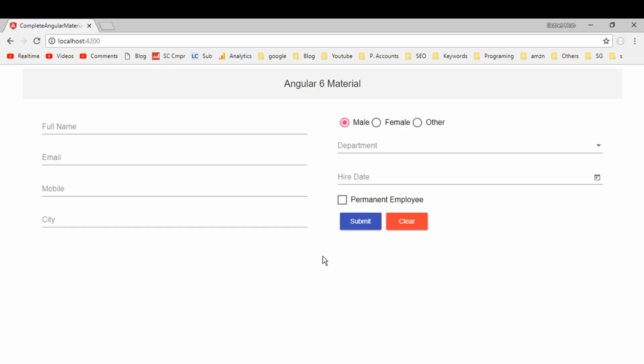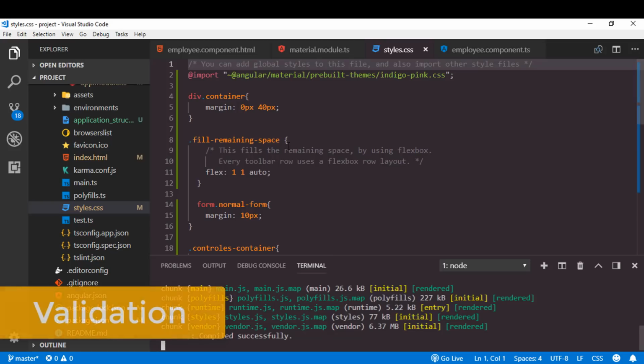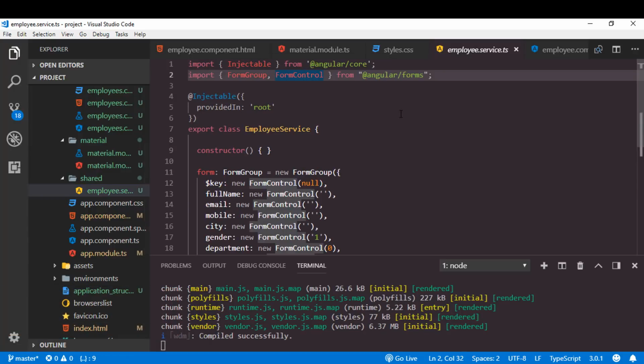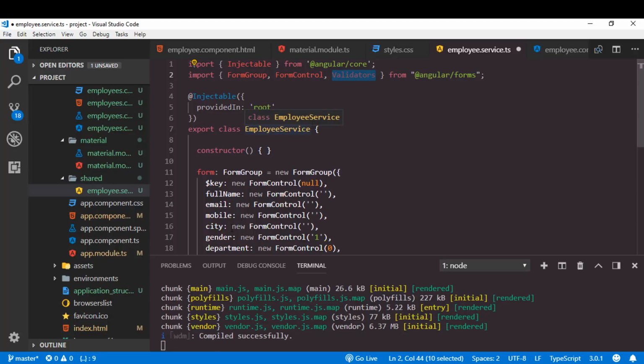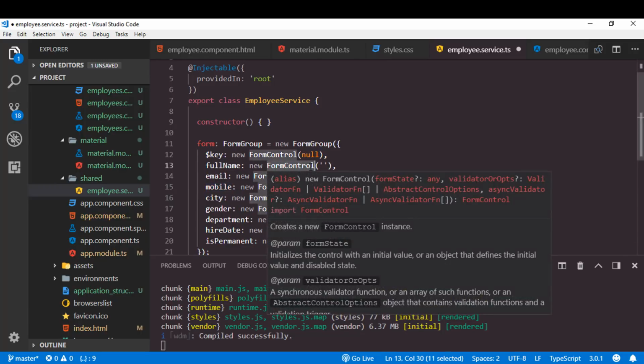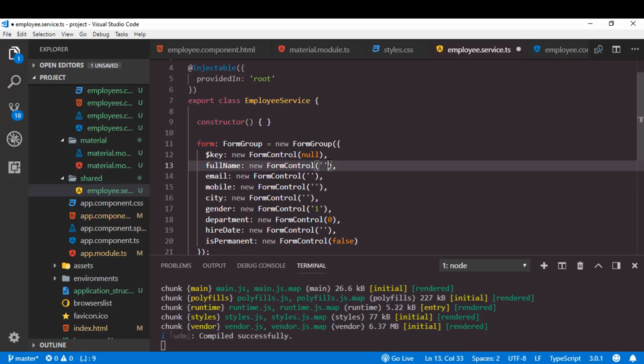Now let's look at how we can implement validations inside this form. That means Angular Material validation. For that, first of all, we have to update the form group that we have defined inside the service class here. In order to work with validations, we have to import this new class Validators from Angular Forms. Now I want to make this full name and mobile mandatory fields, so we can pass through the constructor's second parameter. So we will set this full name and this mobile as required fields.